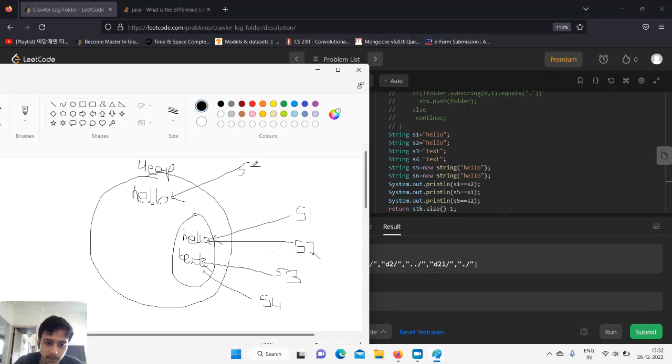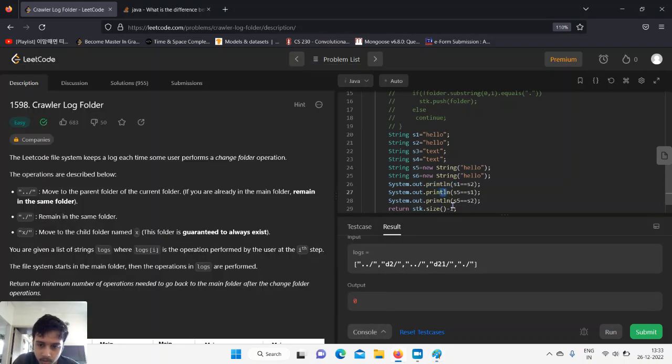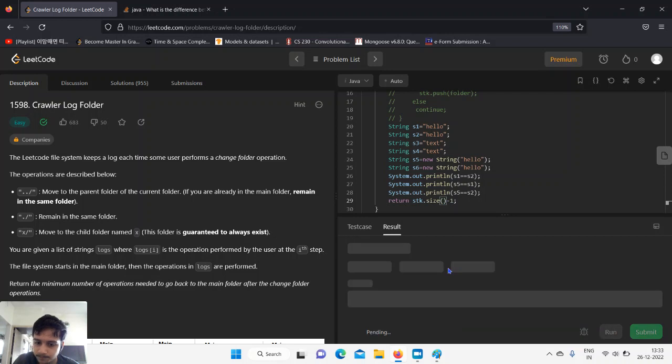Now, as you know, when we use the equals to operator, it checks if the two references are pointing towards the same object or not. s1 and s2 are pointing towards the same object, so it should print true. s5 and s1 are not pointing to the same object, so it is false. s5 and s2 again are not pointing to the same object, so it should be false. So initially it would be true, false, false. Let's run it.